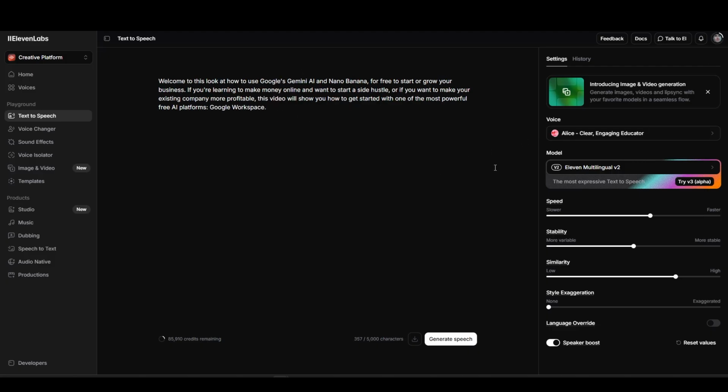And here, in addition to inserting the text that I want it to generate, I can select the voice. I can select the generative model that I want it to use. I can control the speed, the stability, which controls how consistent it is. So I would probably bump this up for the most part. And then we have similarity and style exaggeration, as well as language override and speaker boost. And it looks like speaker boost makes it generate a little bit slower, but a little bit higher quality, which is interesting, and that's on by default.